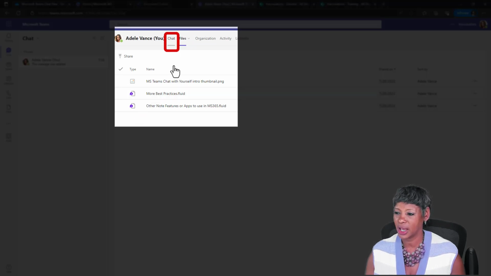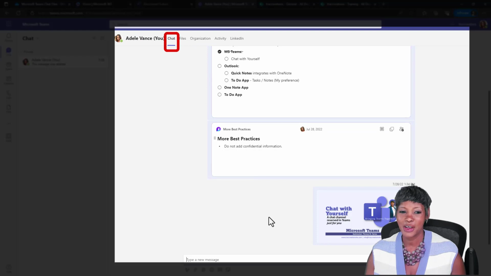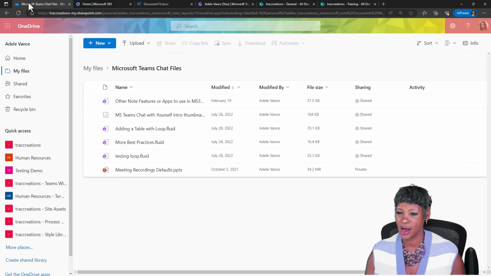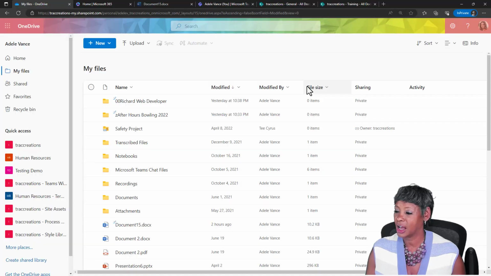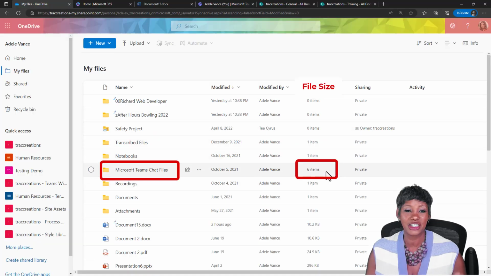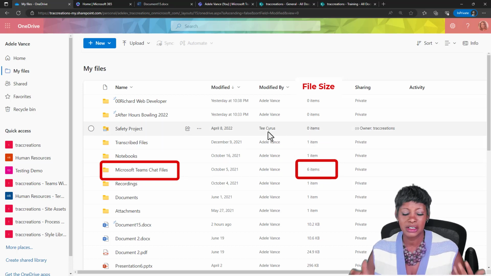Let's go back to chat. These are the same files. So if I jump over to OneDrive, click on My Files, when I look up under this Microsoft Teams chat files, under file size, it says there's 6 items here. So they actually double counted these files. I'm not sure why Microsoft did that. I know that it confuses a lot of people because they're looking for 6 files when it's only really 3. So just keep that in mind.